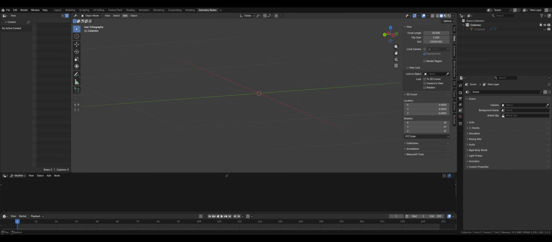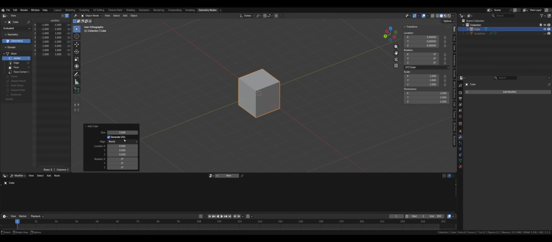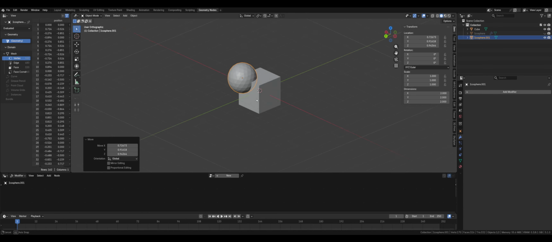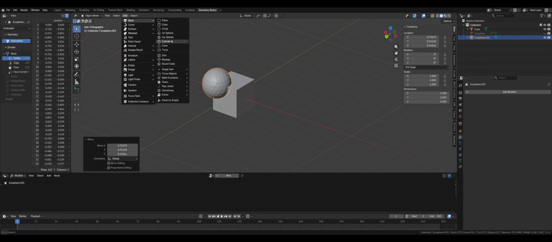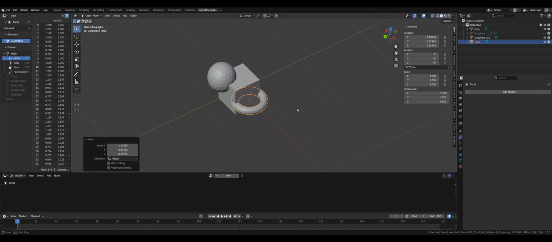Okay, so let's keep this simple. Let's add a simple cube, 2 by 2 by 2, that's fine. Let's add an icosphere. Move that over there. Let's add a third object just for fun. Let's add a torus there as well. Okay, so we've got some objects we want to join together.